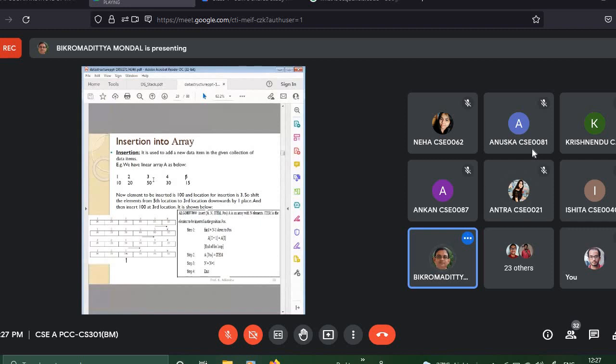And a static array cannot be extended during runtime. So that is also, if it is asked that you write some limitations of arrays, this is one of the limitations you have to write: arrays cannot be extended during runtime.